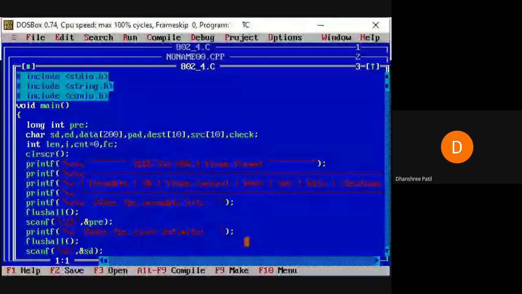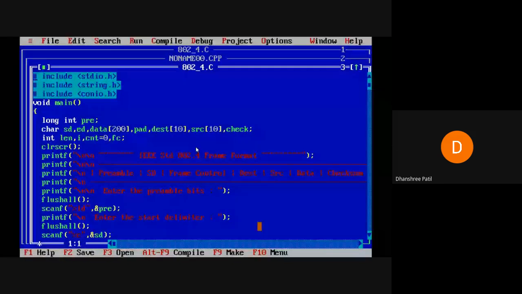Okay, so I'll show you the program. All the program is the same as 802.3, so I will not explain the things again. I am only going to explain the changes I have made. First, for the preamble, same as 802.3, I have taken a long integer. Then start delimiter, end delimiter, data. Here padding is not required, so you can eliminate it, along with the destination, source address, and the checksum.